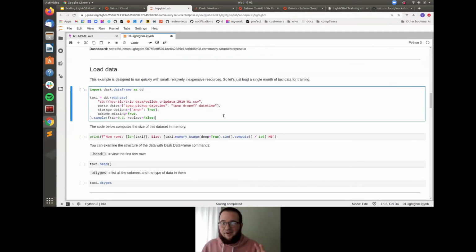All right, so we have our Dask cluster set up. Let's start doing some work. The first thing that we're going to do is read in some training data. So all of the New York City taxi data, that data is available for free from this publicly readable S3 bucket. I'm going to read in 1 month of data from 2019. I'm going to do this with the Dask DataFrame module.